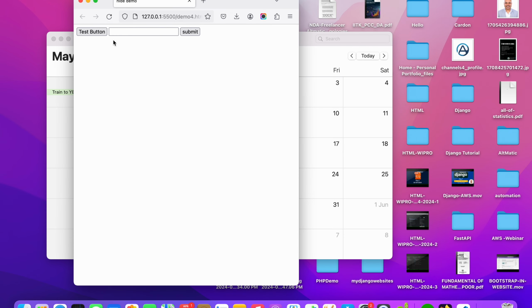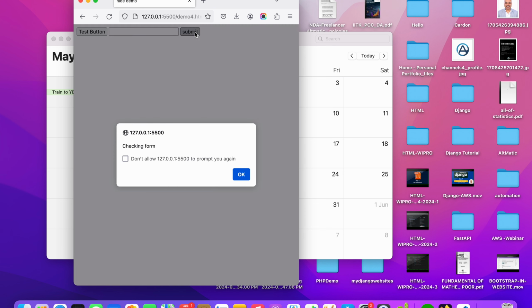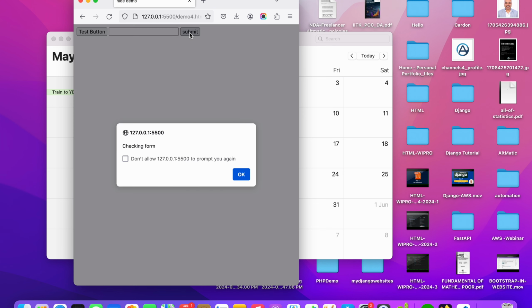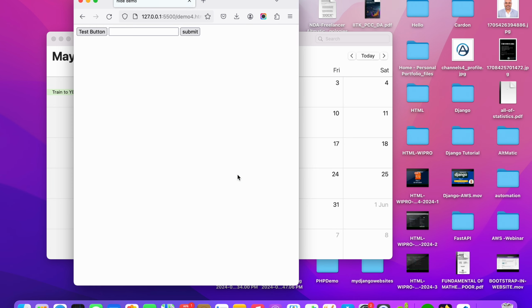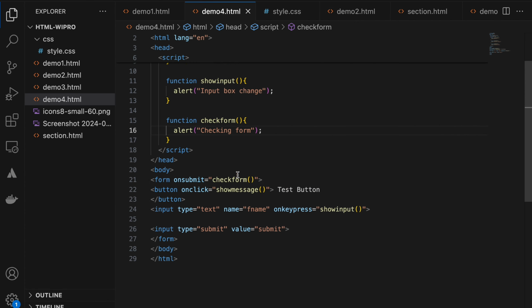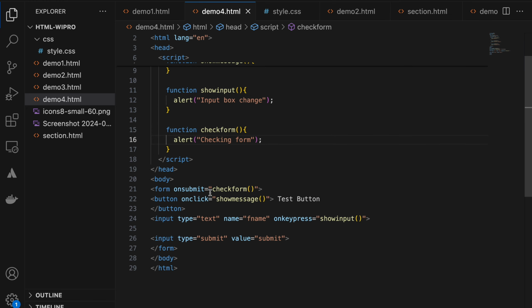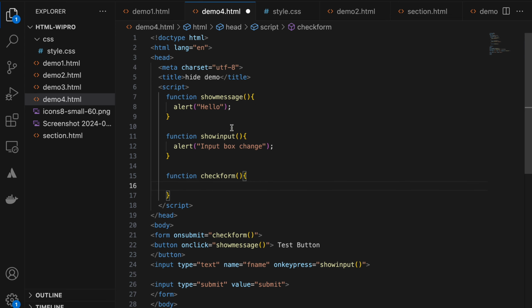You see what is happening here? I'm trying to submit, and before I submit some information to the server, I want to do some manipulations, some validations on the form. I can do that using this function, right? So this is one way you can use JavaScript in HTML.